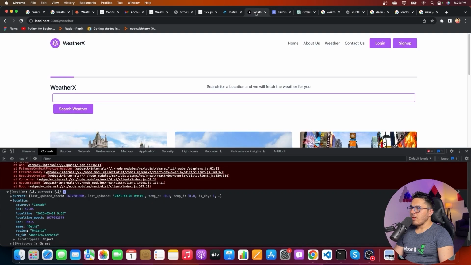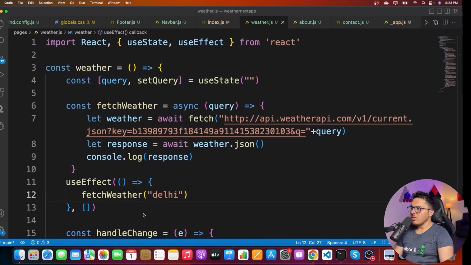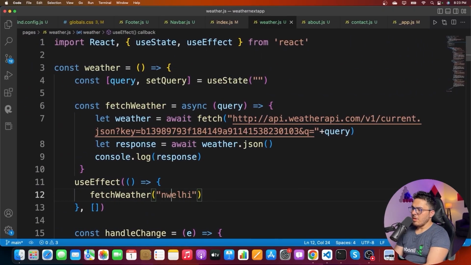Let me see, where is my app? Okay, let me keep my app as the first tab. So current location, Canada, name Delhi, Ontario, America, Toronto. What? Let me make it New Delhi.